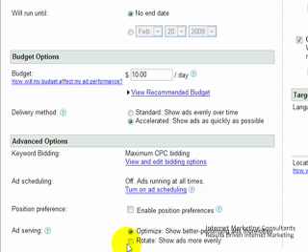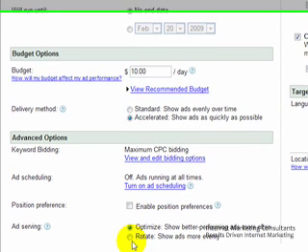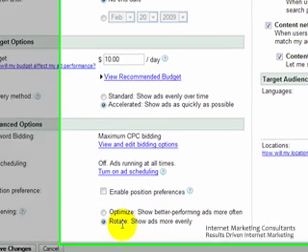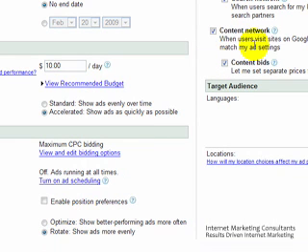Ad serving, we're going to talk more about this as time goes on in one of the later days, but I'm going to recommend today that you change this to rotate and say show my ads evenly instead of show the better performing ads more often. We'll get into the details of why on that later, but I definitely recommend rotate at least at the beginning.